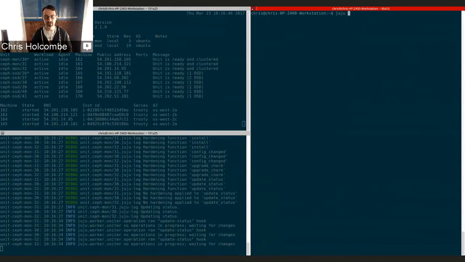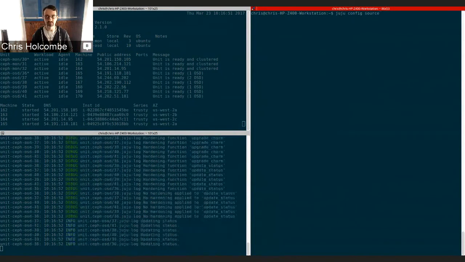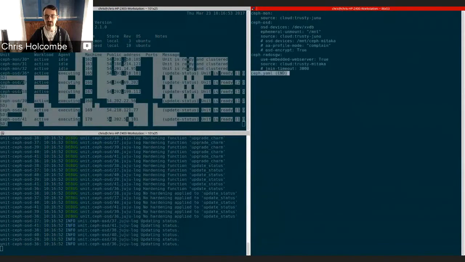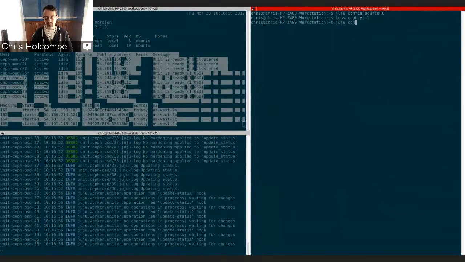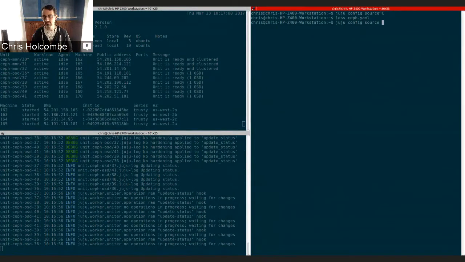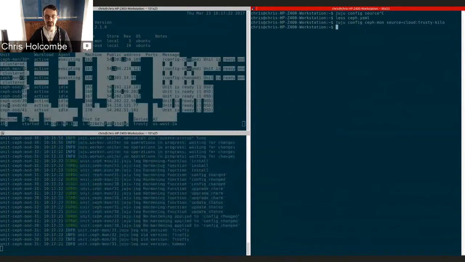I could do config, I think it's source, and I'm going to have to look this up. So I don't remember it exactly. So after Juno, the Cloud Archives follow the OpenStack release schedule. So we have Juno and then Kilo. I'm going to say for ceph-mon, the Kilo.